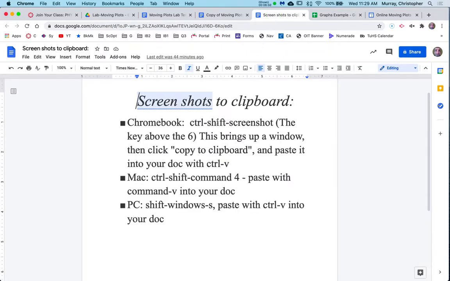Now to do a screenshot, if you're using your Chromebook, you're going to hold the Control and Shift keys down, then hit the screenshot button. Really, it's Control Shift, and then press and release the screenshot button. What's the screenshot button? It's that button above the 6. It's got a rectangle and 2 vertical lines to the right of it. Okay, that's the screenshot button.